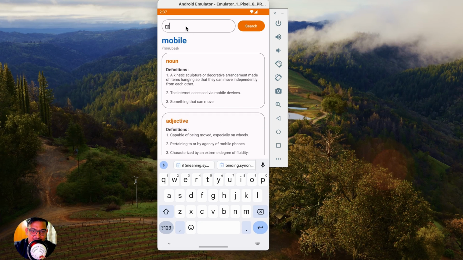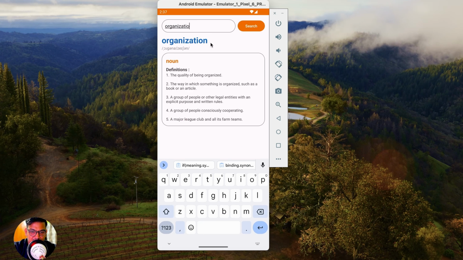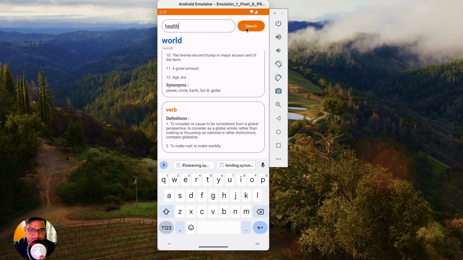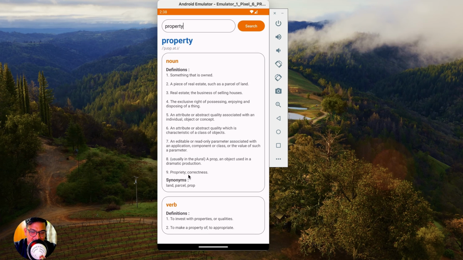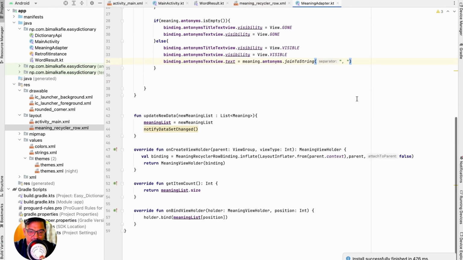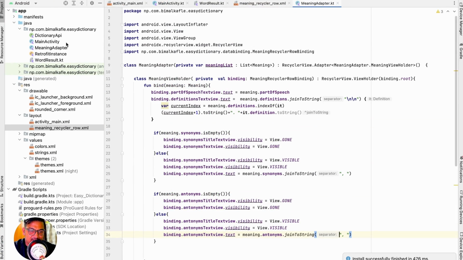We can search for any other word. Organization, we have only one definition. World, you can see health. So you can see our view is dynamic, our definitions, our synonyms, our antonyms, everything is visible in this application. So we are almost done, everything is working. We have integrated the API using Retrofit, we have done the recycler view.